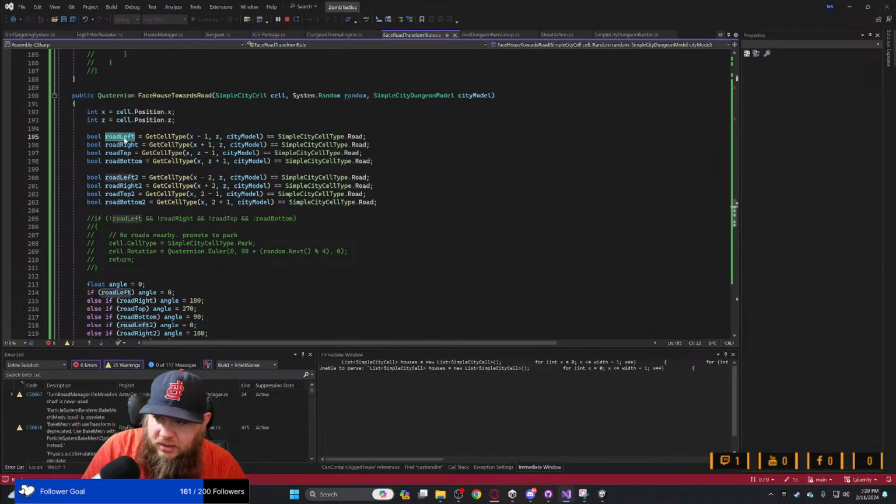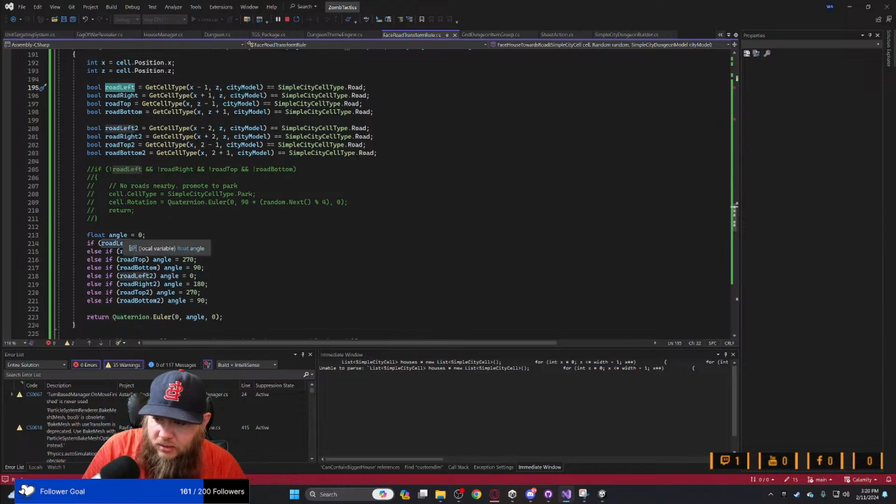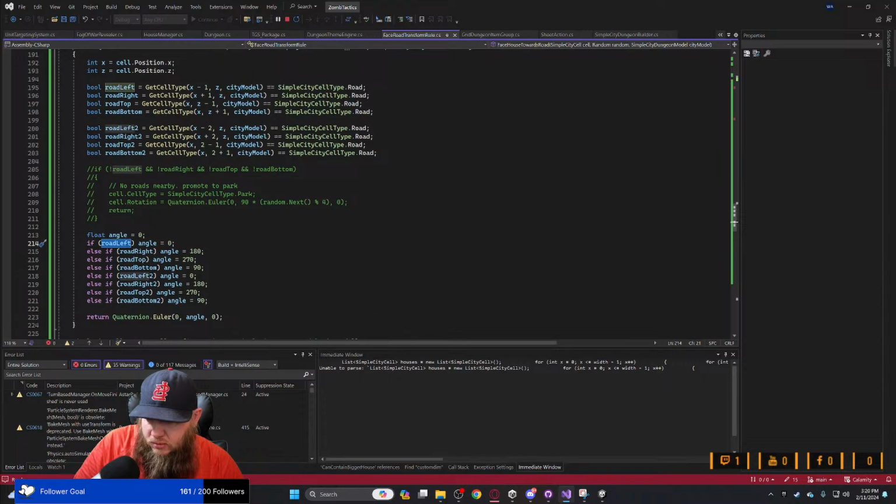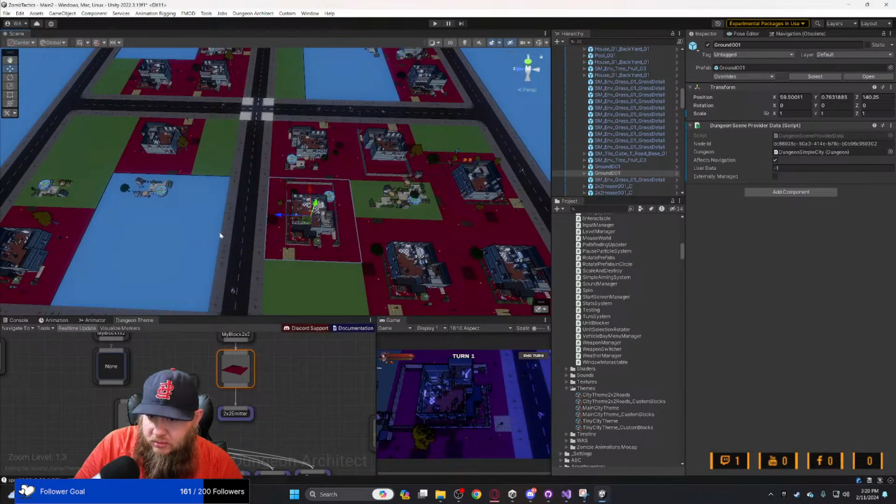So say the first test I found left. I come in, my angle is already 0 at the start without any manipulation. And now, okay, I just set it to 0 because I found a left first. That's what's going on, I think.